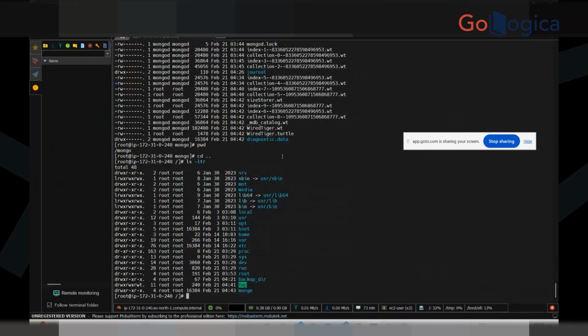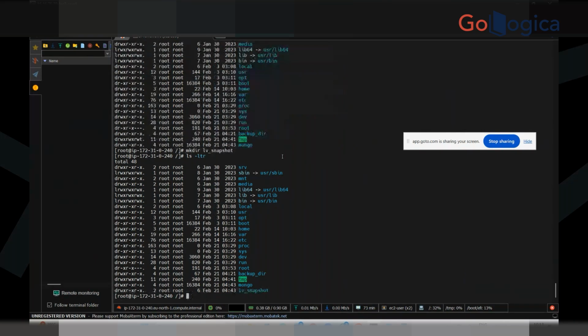So now let's take this is your LV underscore snapshot. In this LV underscore snapshot only, you are having all your data. So you need to move this. You need the database to run using the LV snapshot. So first you will stop the database. How will you stop the database?